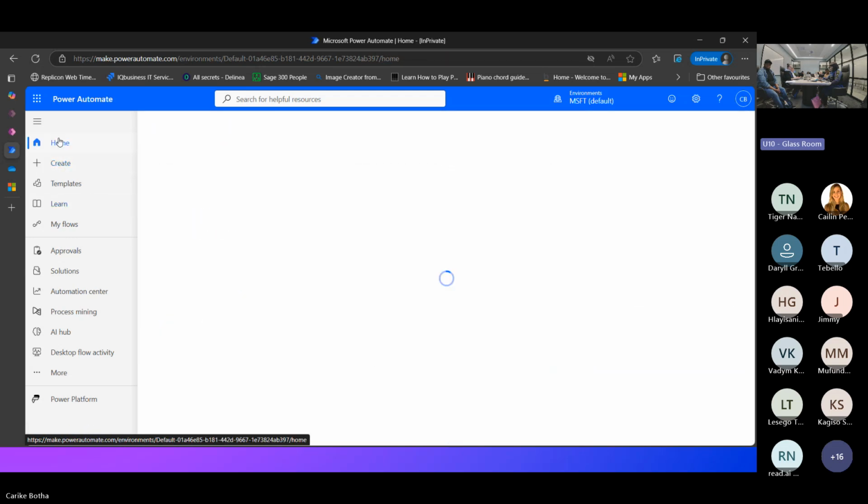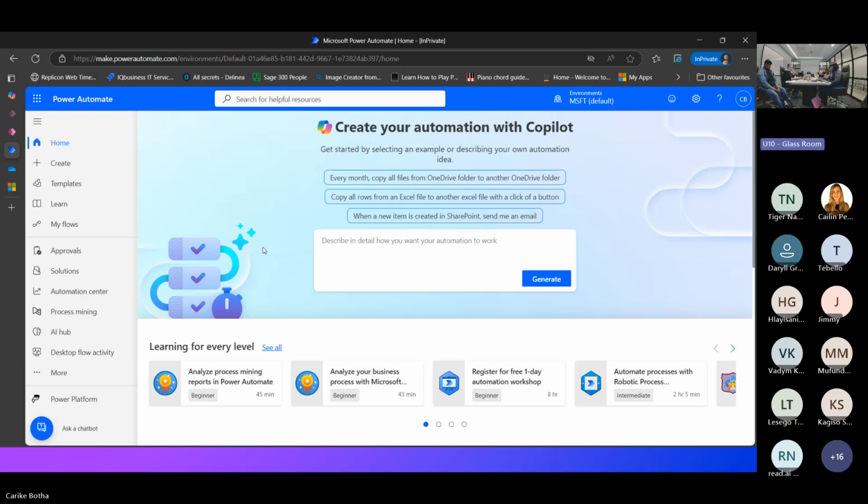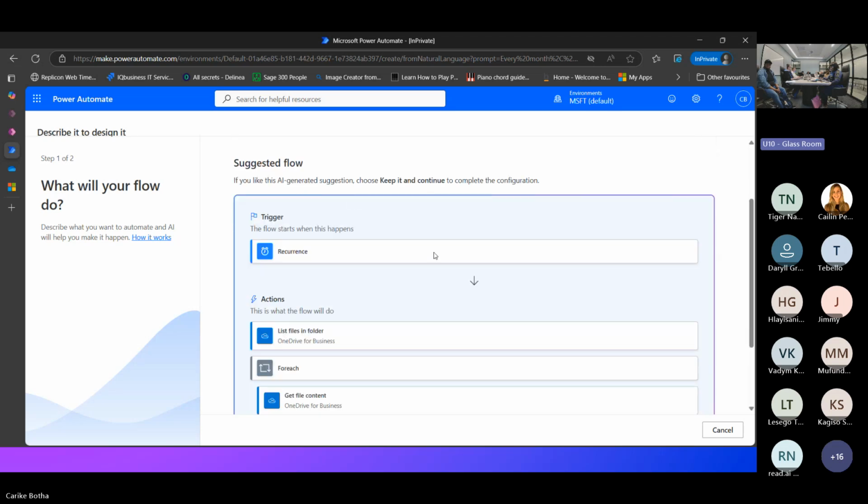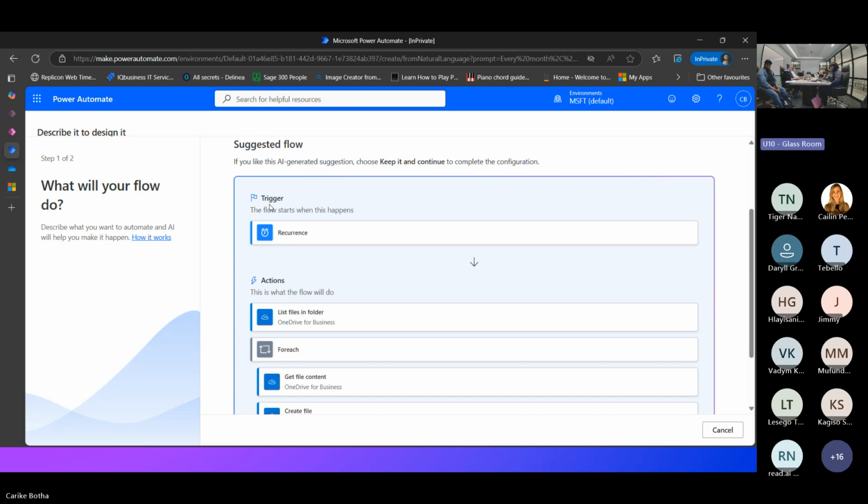So if we go back home, what I wanted to show you, the tip, was using Copilot to help you create a flow. We'll use one of the pre-prompts, which says every month copy all files from a OneDrive folder to another OneDrive folder. Now that we've selected that pre-prompt, it gives you a suggestion on the flow that it's going to create. You can see the trigger is a recurrence flow.